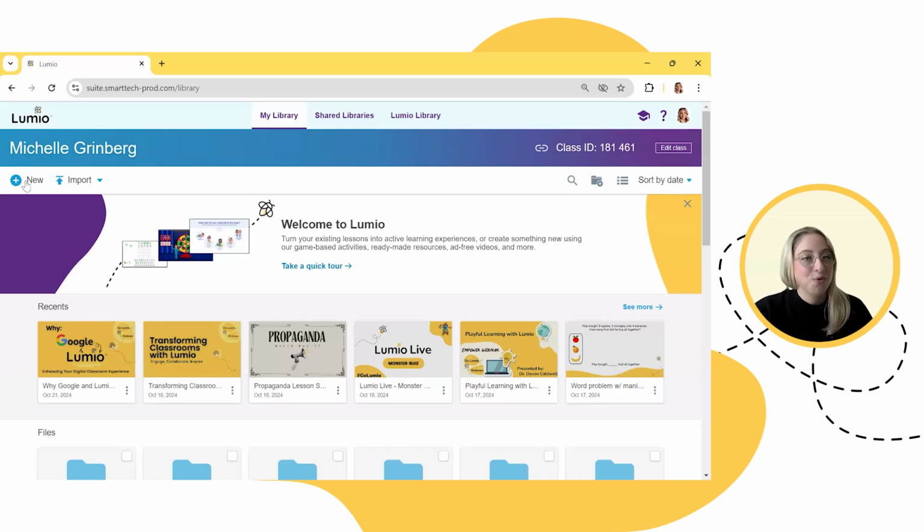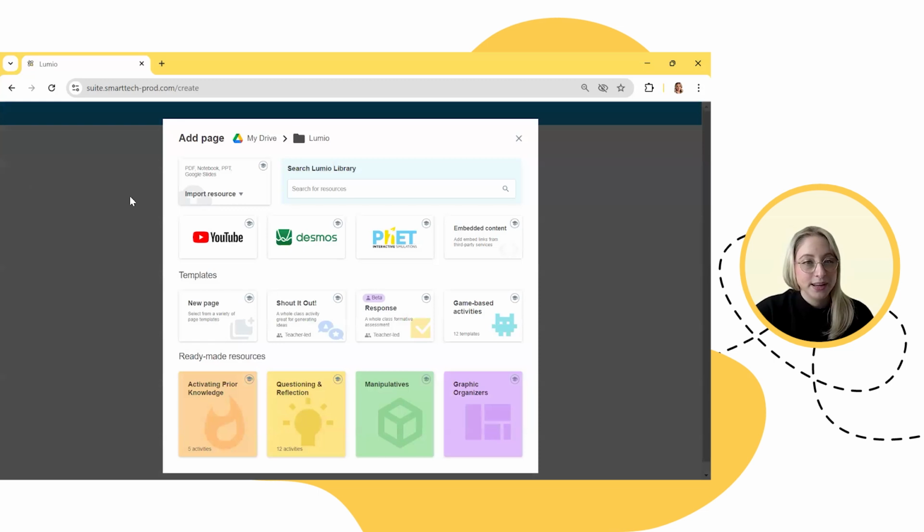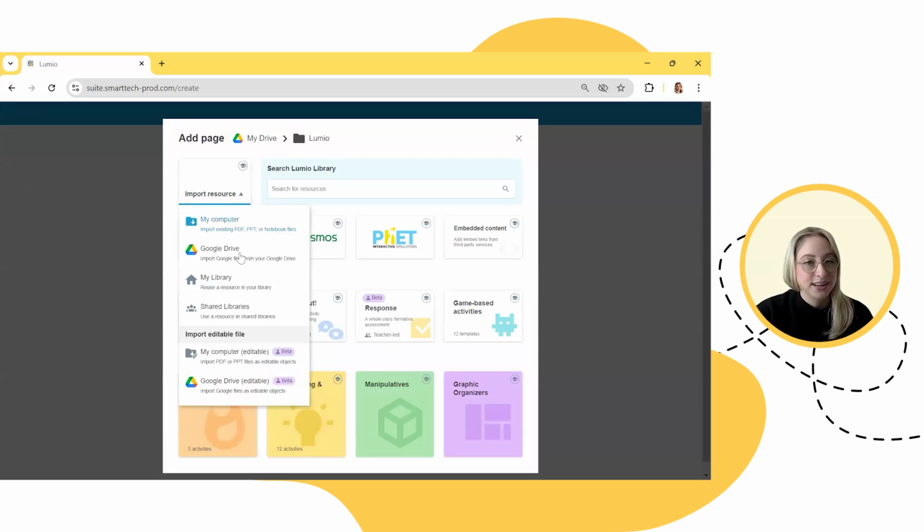So I'm going to come right over here to my new button. When I hit new in the top left corner, I have an option that says import resource. And there is a button right here for Google Drive.